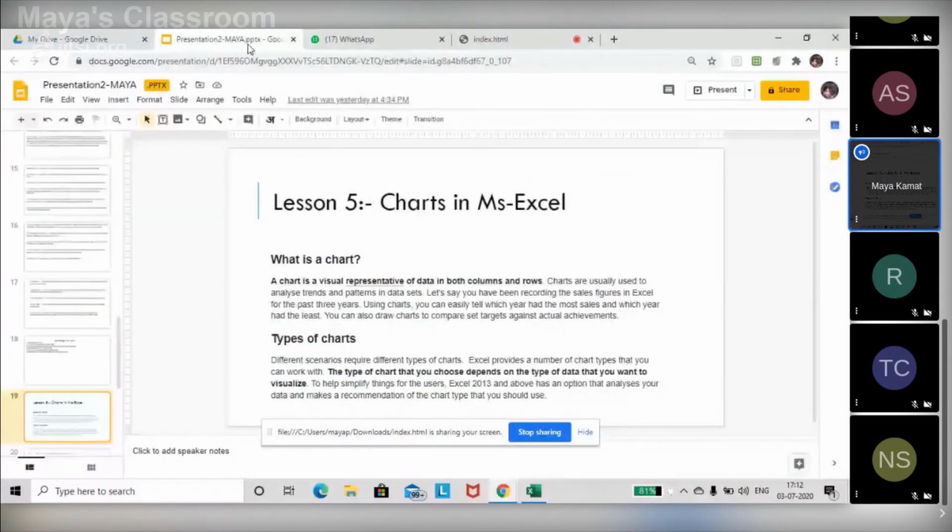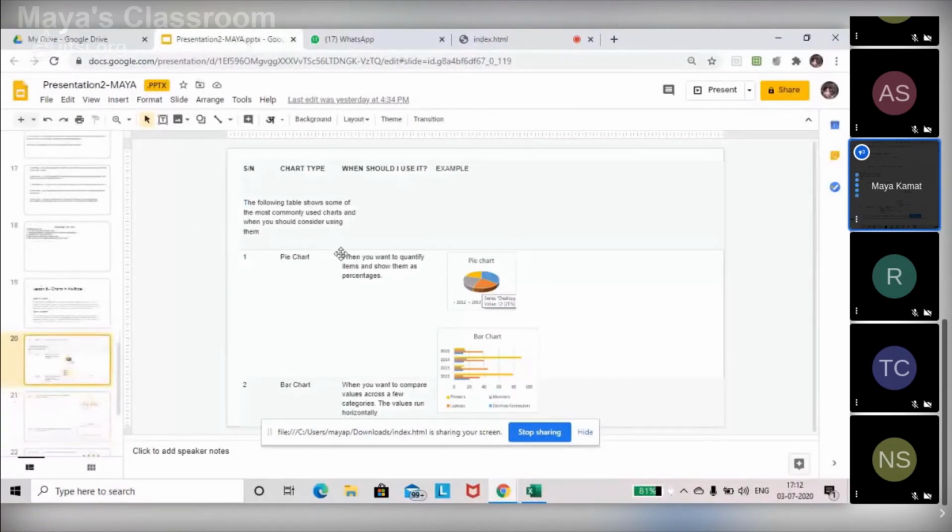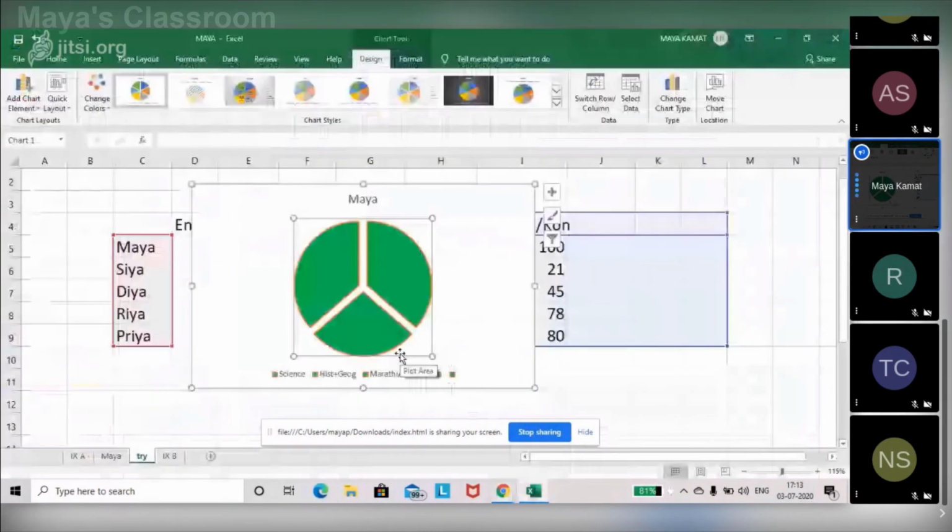So, see, when are you going to use a pie chart? When you want to quantify items and show them as percentages. So, whenever you have the necessity to show data in terms of percentages, you will use pie chart. The next chart is bar chart. When you want to compare the values across a few categories, the values will run horizontally. We'll see this type of chart. I'm deleting the pie chart first.